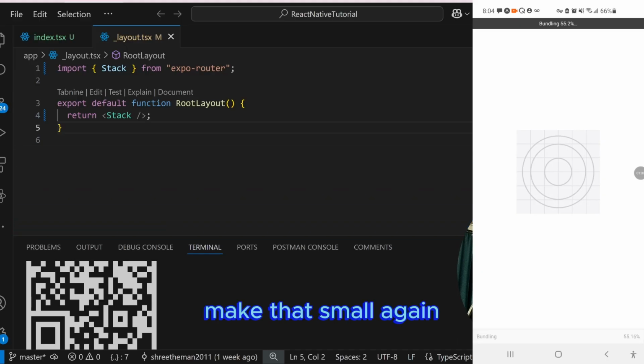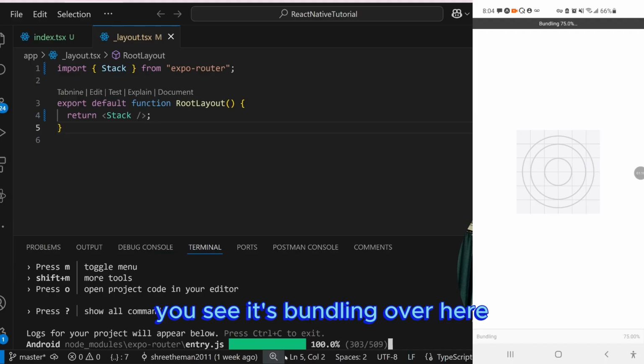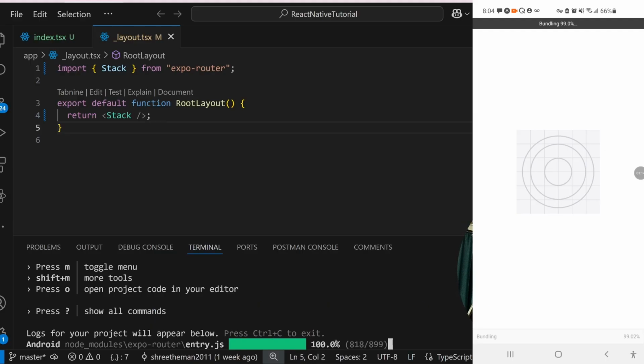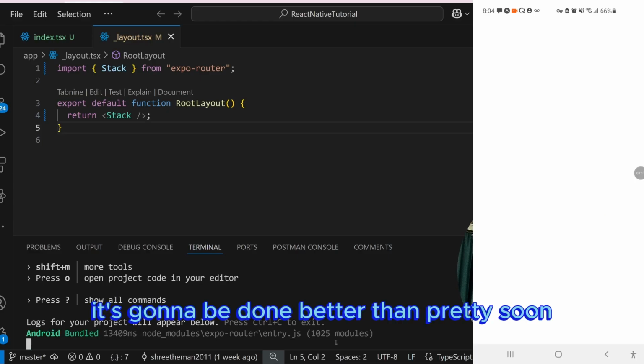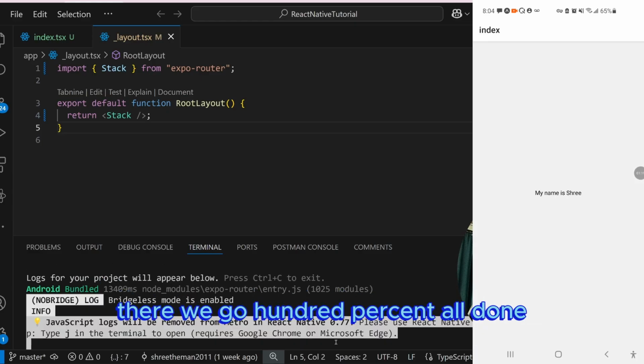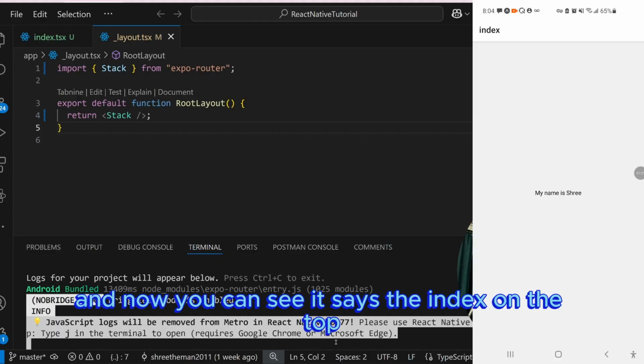That's small again. You can see it's bundling over here, also bundling on my screen. It's going to be done bundling pretty soon. I don't know why it says, yeah, there we go, 100%. All done. And now you can see it says the index page on the top.